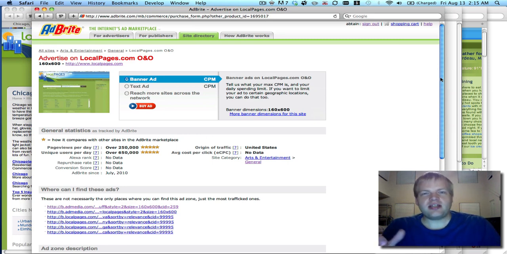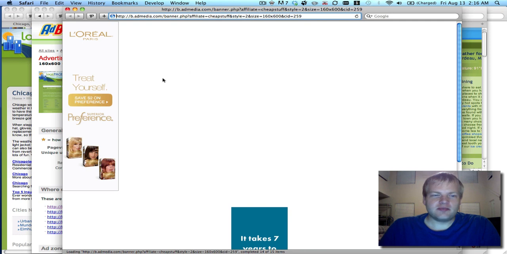So AdBright is a decent service. They have CPC advertising, cost per click, and CPM. In this case, I was doing CPM advertising, and you'll see here it'll show you some of the ad sharing or ad code. And whenever I load up this ad code, I notice there's something really bad.